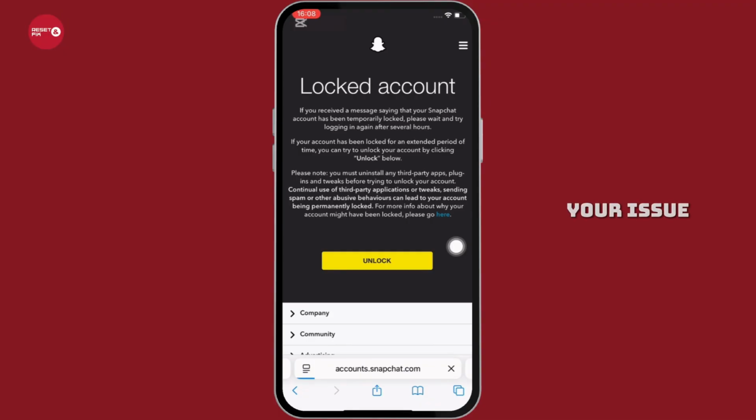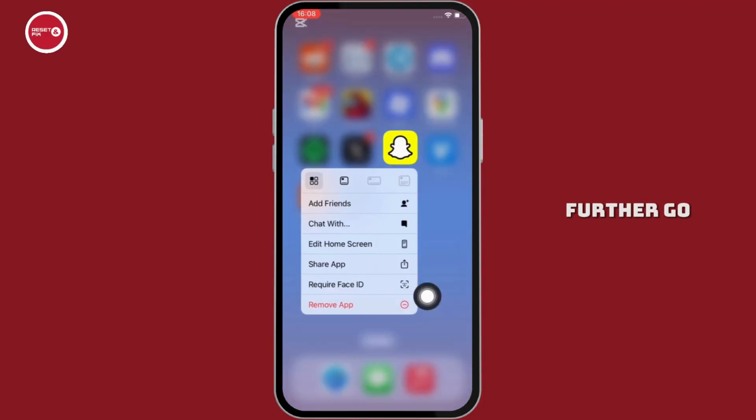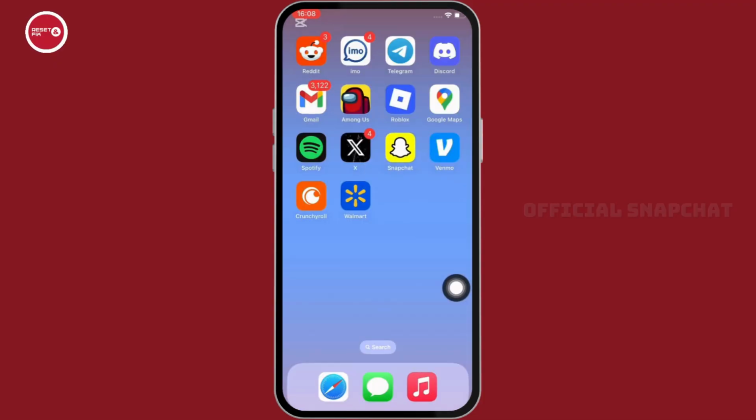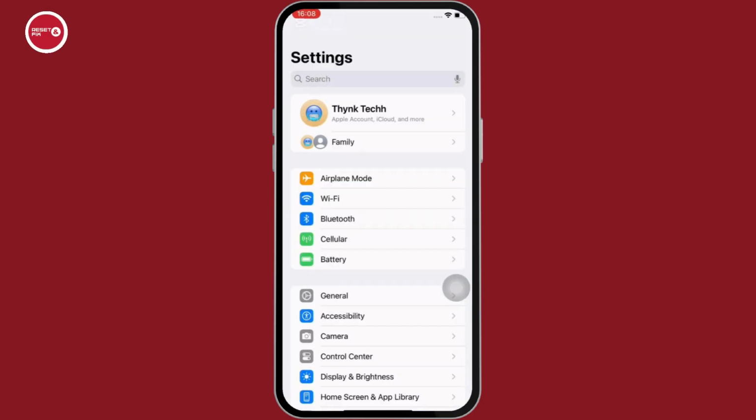And if your issue is still not fixed, then if you have apps like SnapTools, Phantom, SCO etc., then go ahead and delete any Snapchat mods or third-party apps immediately, as Snapchat does not allow these types of third-party apps. Further, go ahead and reinstall the official Snapchat application from your App Store or Google Play Store and try again.